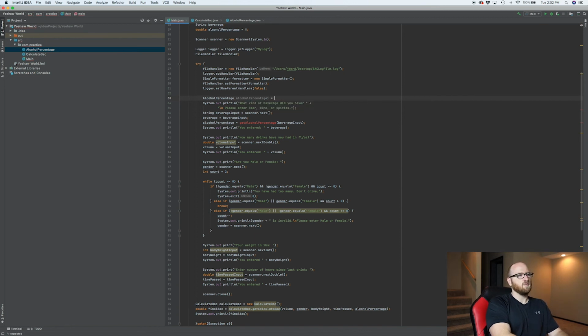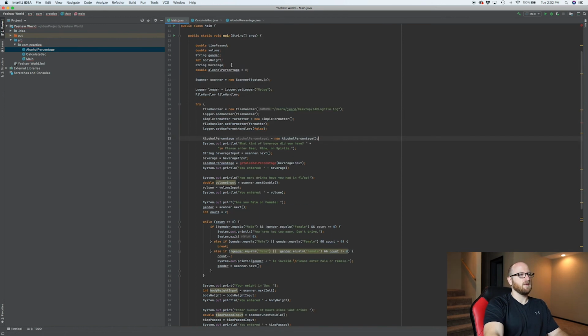Well, it's saying alcohol percentage 1. Why is it saying that? Well, I have a variable up here named that. You can't have two variables with the same name, right? And you can't have two instances of a method or class with the same name. So we'll just call this percentage now. Percentage. Now let's go ahead and instantiate that. Put it right there.